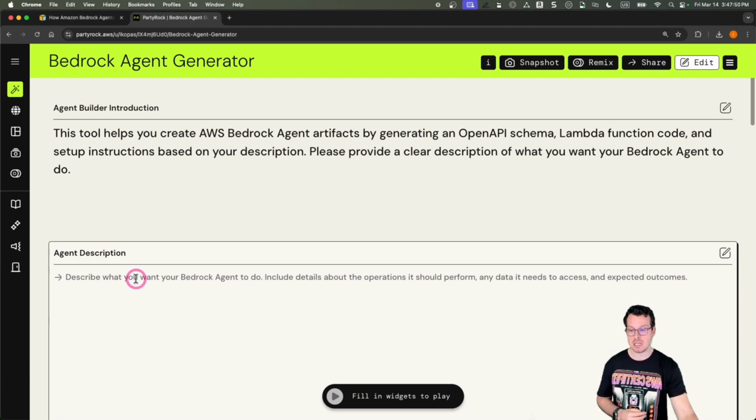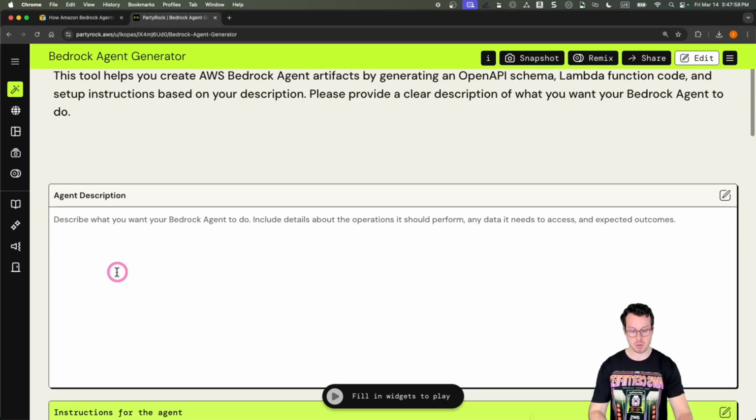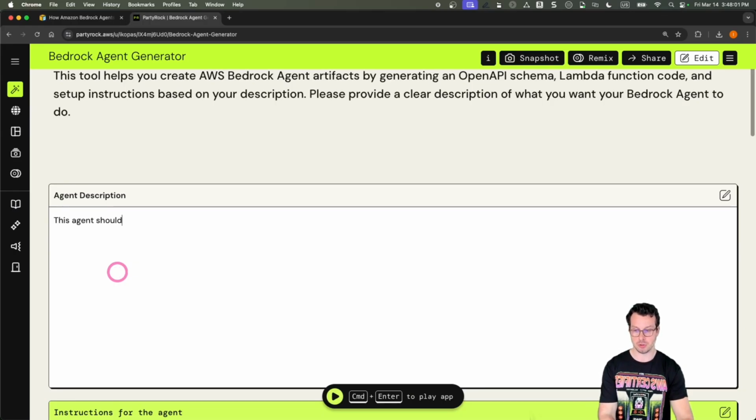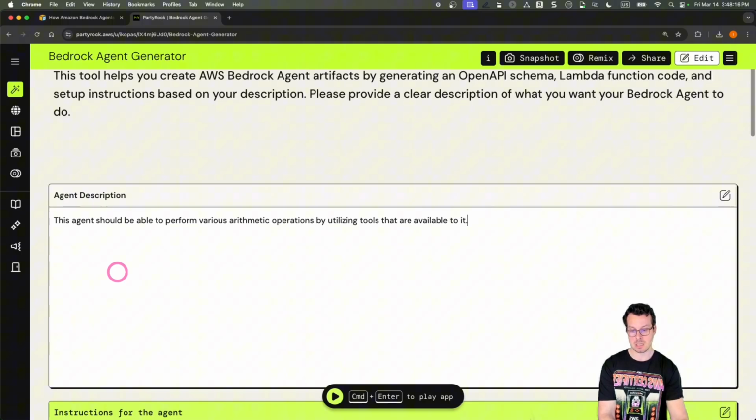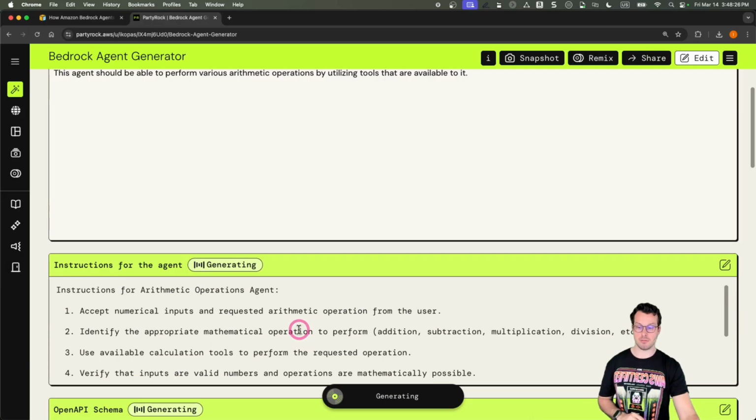Now, we're going to keep this really simple in order to keep this demo quick, but all that we have to supply is the agent description. So we're going to say this agent should be able to perform various arithmetic operations by utilizing tools that are available to it. So let's just leave it at that. That should be sufficient here for just a quick example. And I'm going to run this PartyRock app so you can start generating the instructions for the agent.